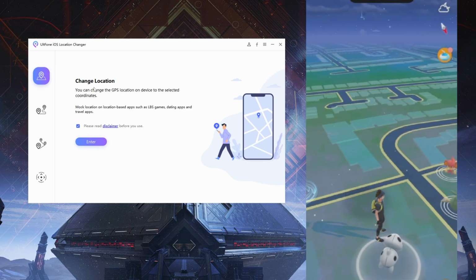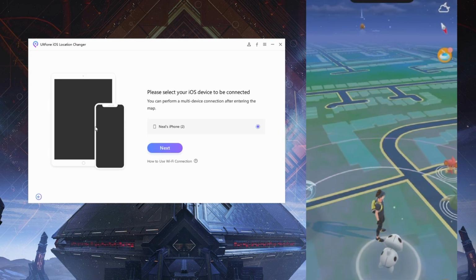So we're going to go ahead and click the disclaimer here. Basically, the disclaimer is don't overuse this software. There is a chance of a ban, as I mentioned earlier. Just be careful, make sure you're sticking to all the cooldowns and that you're not abusing the software all the time. So once you click enter, you'll see your phone here.